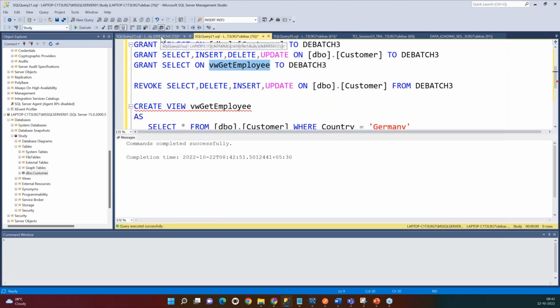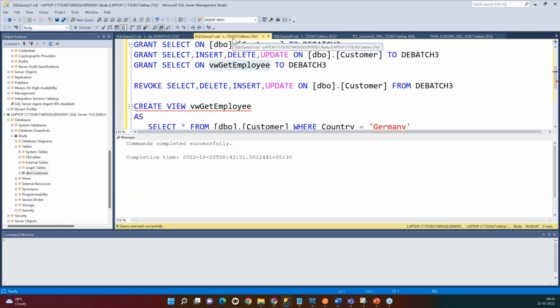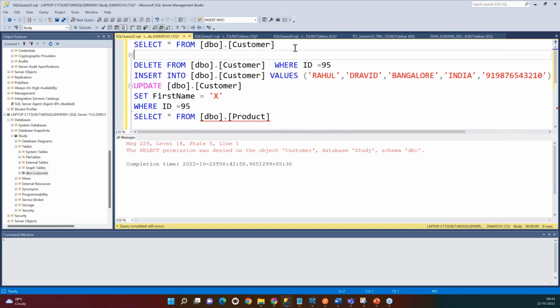He was not able to select any data from the customer table. He was not able to see any data in the customer table, correct? Now I have granted him the access on the view. Whether he will be able to select the data from the view.